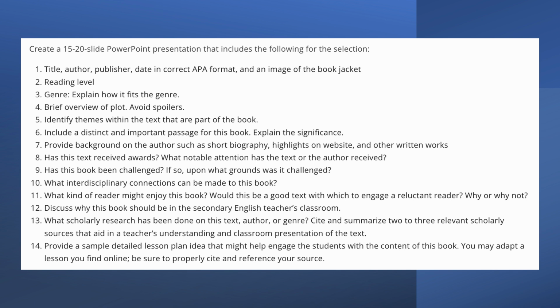We need to have the title, author, publisher, date in correct APA format, and an image of the book jacket. You'll need the reading level. Most of the time you can find that like on Amazon. You'll need to put the genre, meaning what genre is yours within the scope of young adult literature. Give a brief overview of the plot, but please don't give any spoilers because we might all want to read the book that you are presenting on.